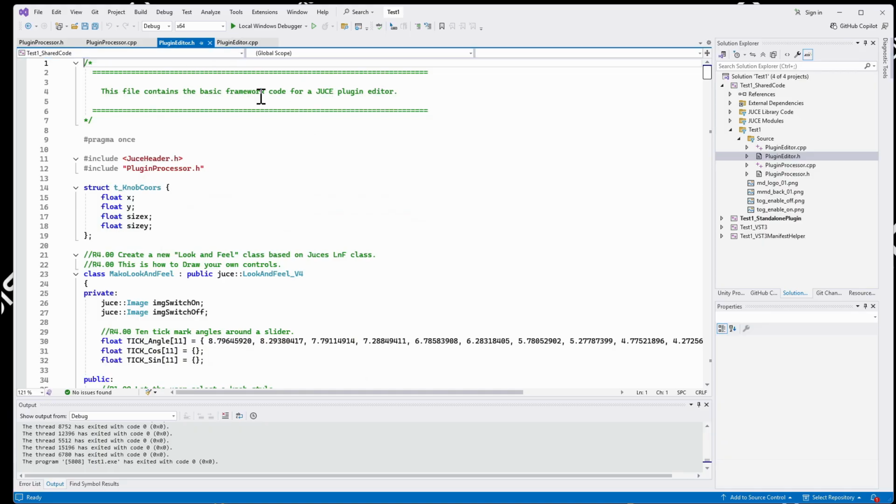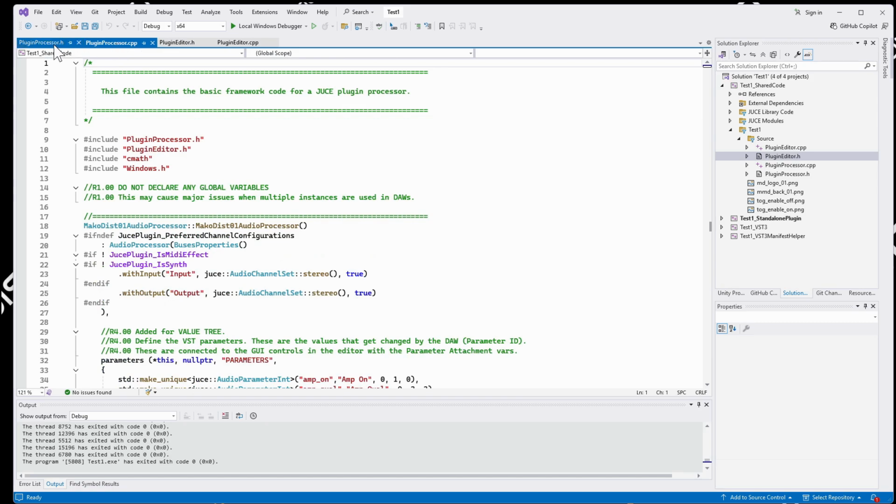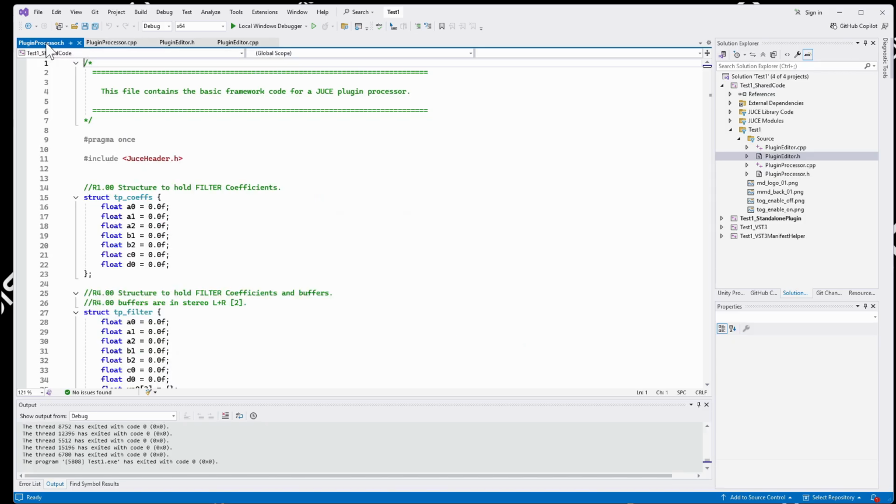The editor is destroyed and created and destroyed and created constantly as you're working in a digital audio workstation. The processor is always running. So these two things need to talk to each other. So I usually have some kind of public variables in the processor that I can read from the editor.